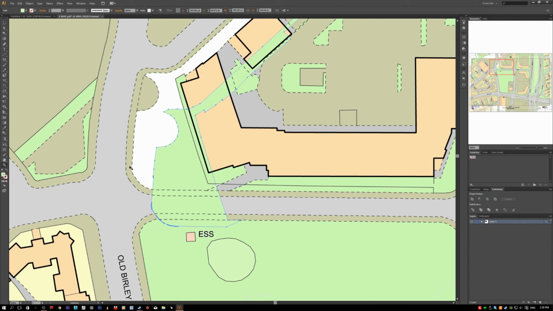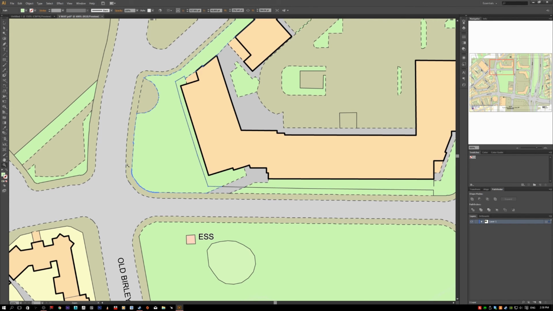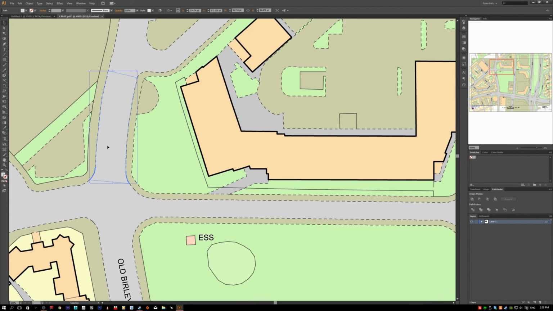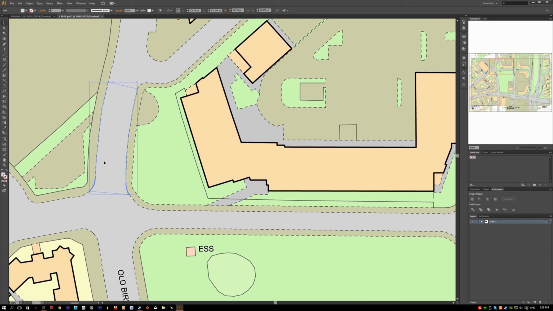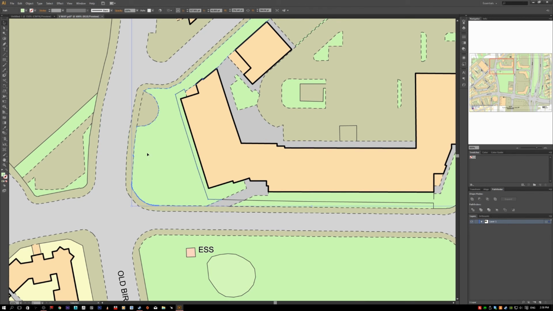What I'm doing here is pressing Ctrl Z, which is undo in Illustrator and in Photoshop, and pretty much in every Adobe program. So if you want to undo something that you did, you just press Ctrl Z. Okay.